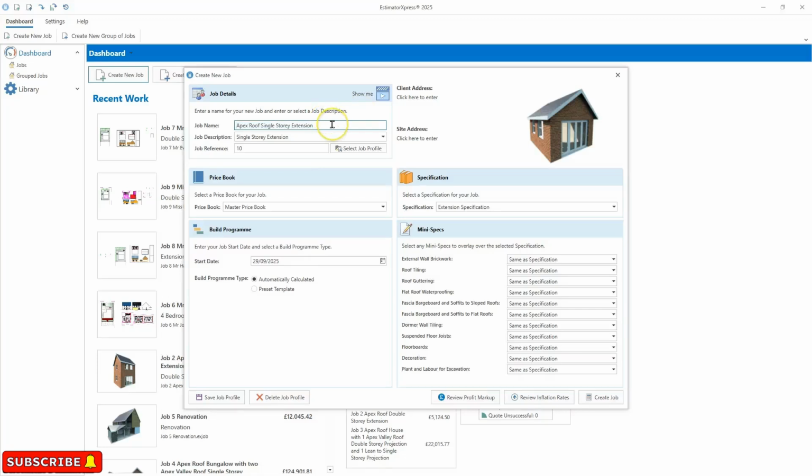So to begin with, I will give the job a name. Obviously it's a reference to your client. In this particular instance, I'm going to call it a job for Mr. Smith, Mr. Smith's extension. Of course, you can call it obviously whatever is relevant to you and to your client at hand.